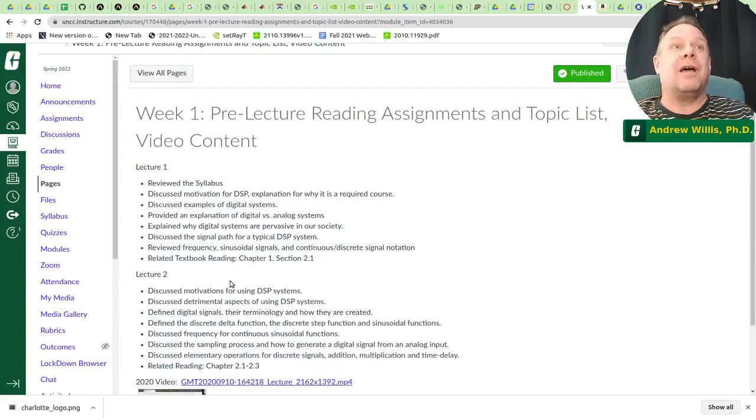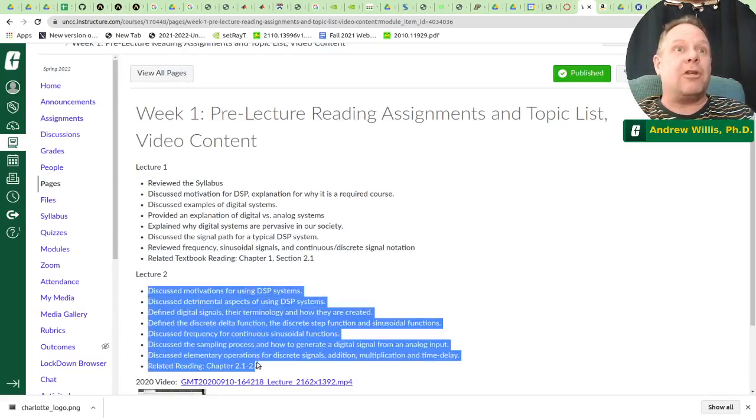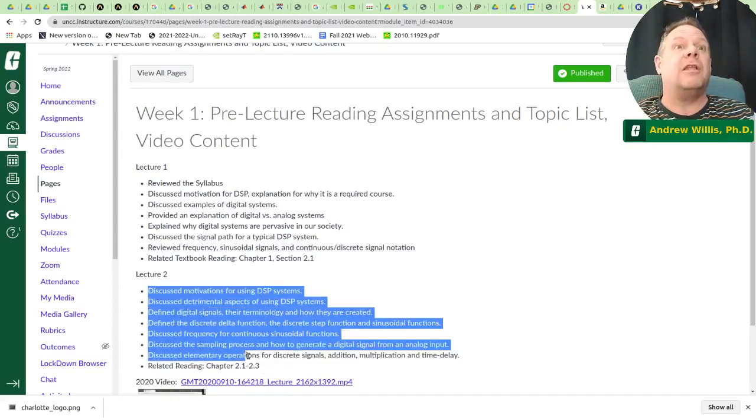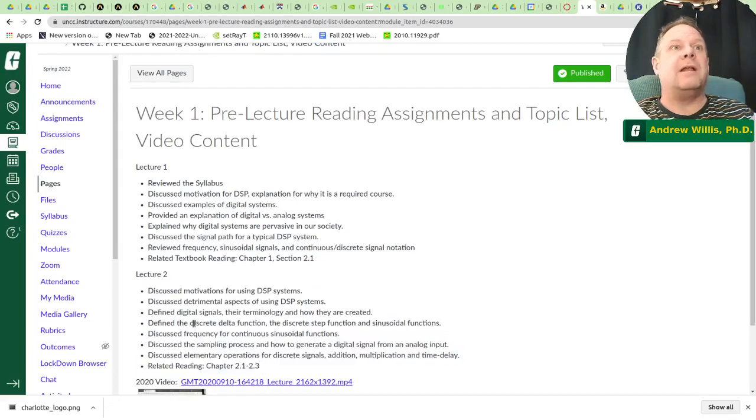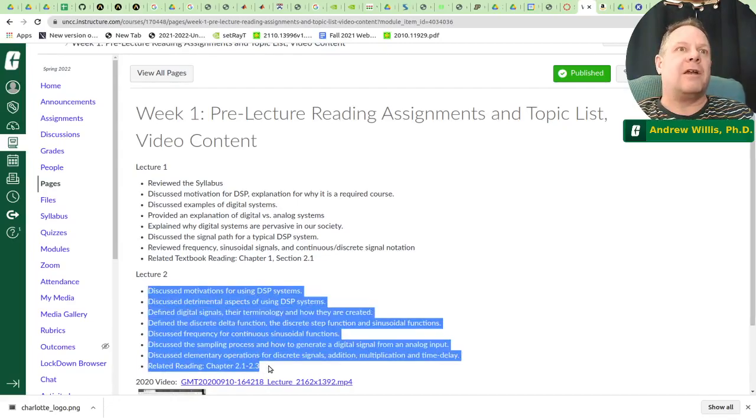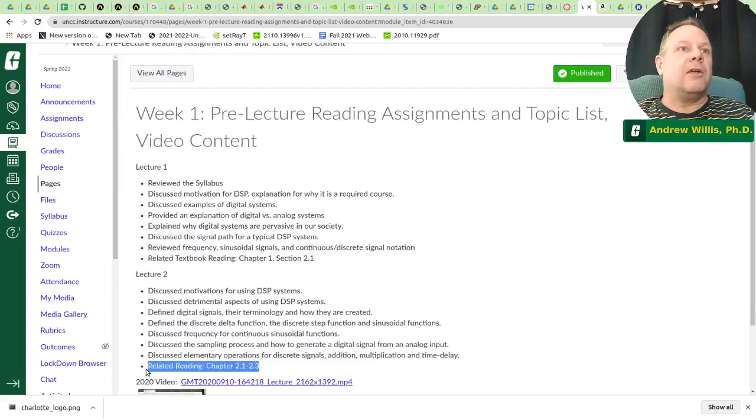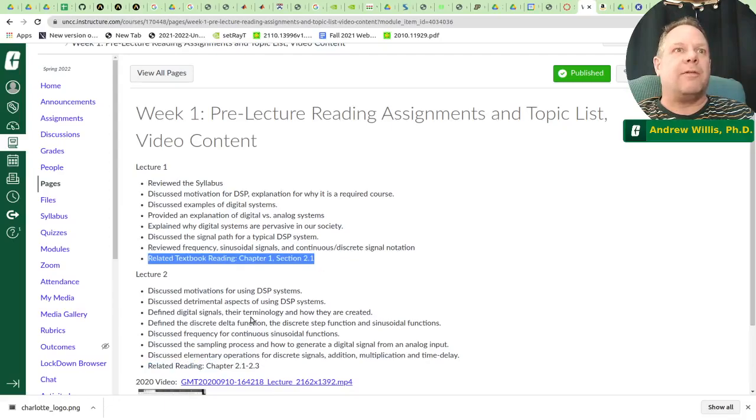And so you can tell what will be in the lecture. You can look at the slide stack, and you can also look at the bulleted list of the important concepts in the lecture. Finally, you can find the related reading from the textbook at the bottom bullet for each lecture, which tells you what from the textbook corresponds to what we're talking about in the lecture itself.